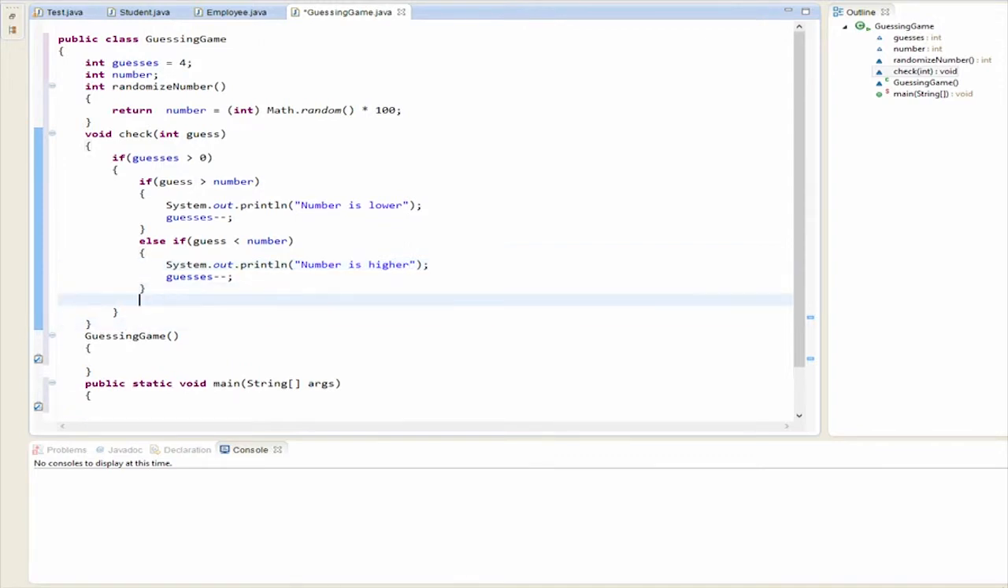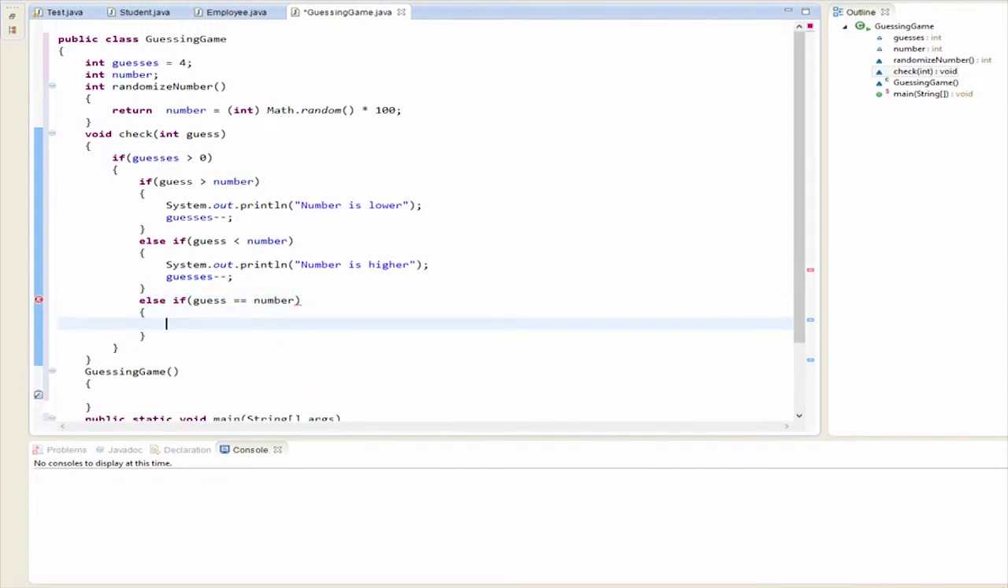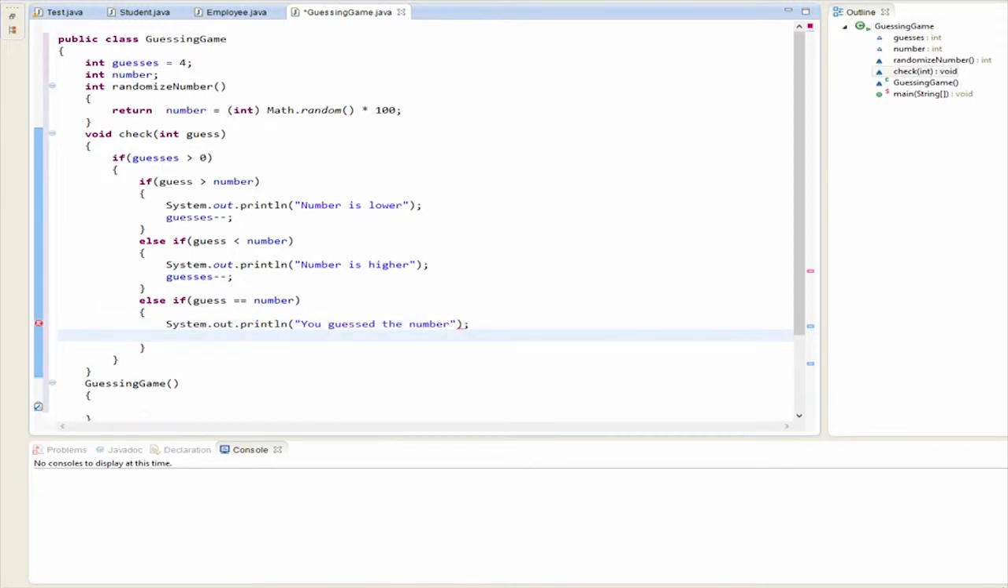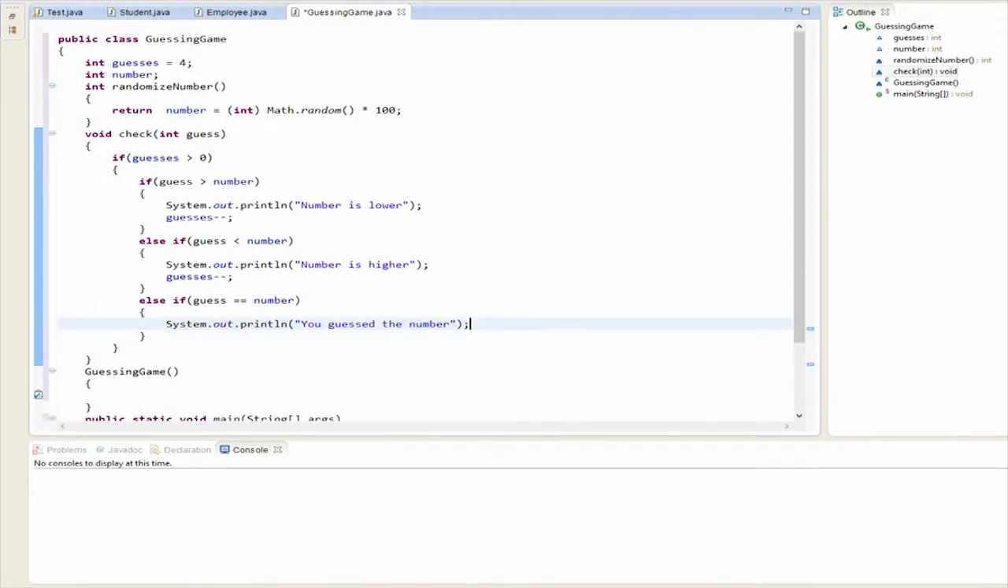And then another else if, and we're going to say if guess is equal to number, and then we're going to say you guessed. There you go, you win. So you say you win, game over.